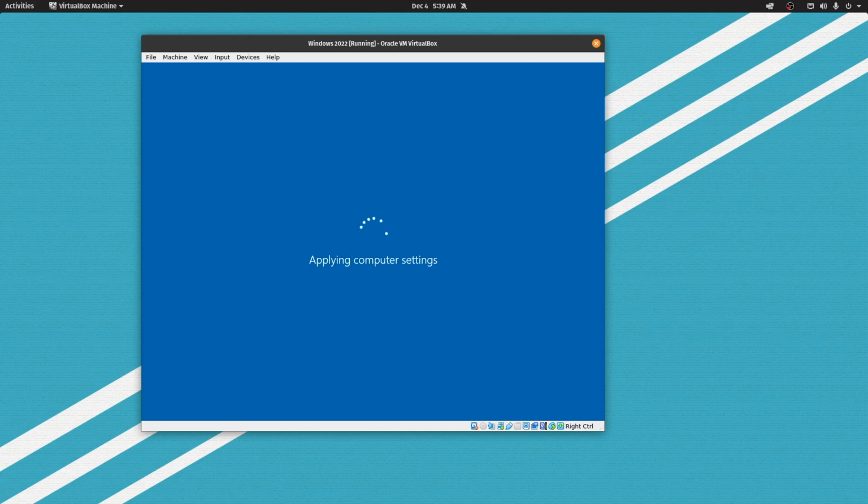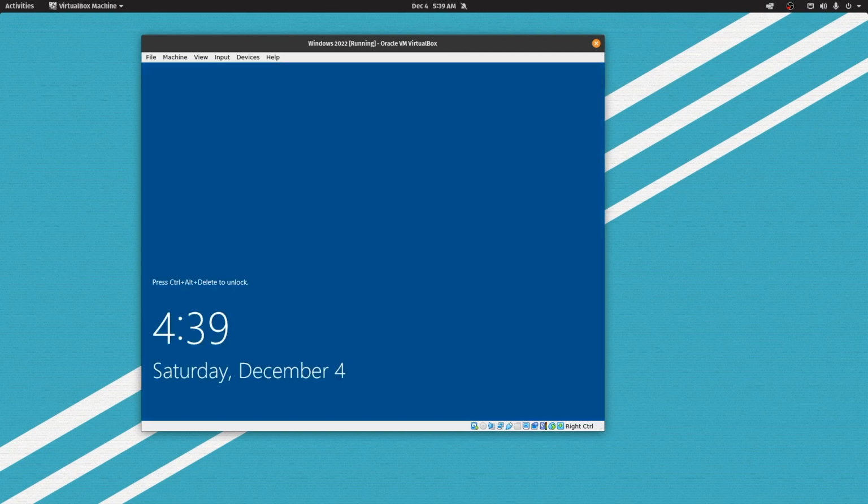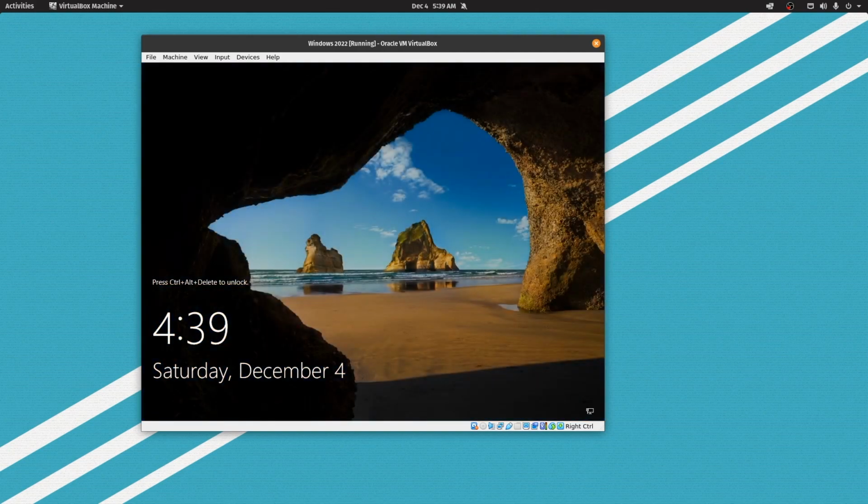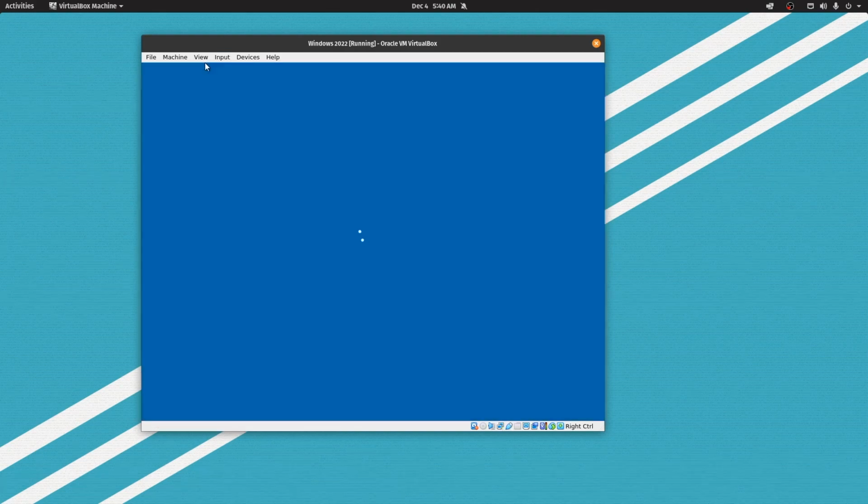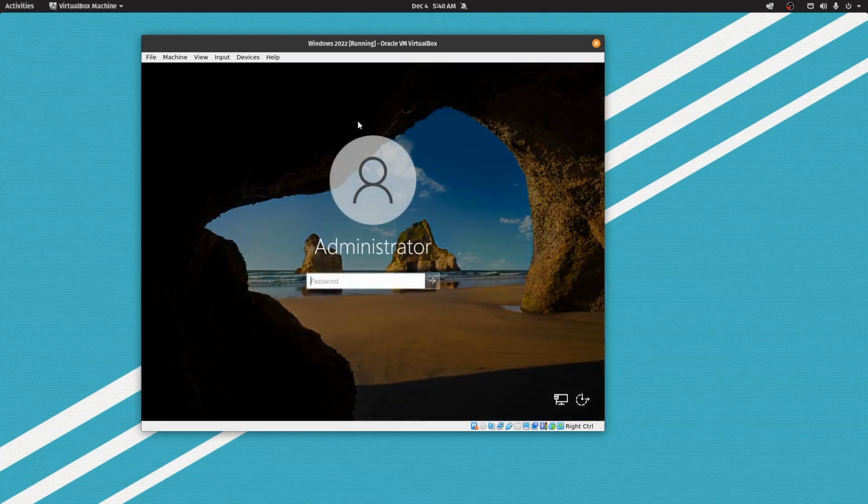So it doesn't give you the option to add a local account like it does on Windows 10. And that's it. So let's see here. We need to do a little Control-Alt-Delete. Let's see here. We'll put our password in.